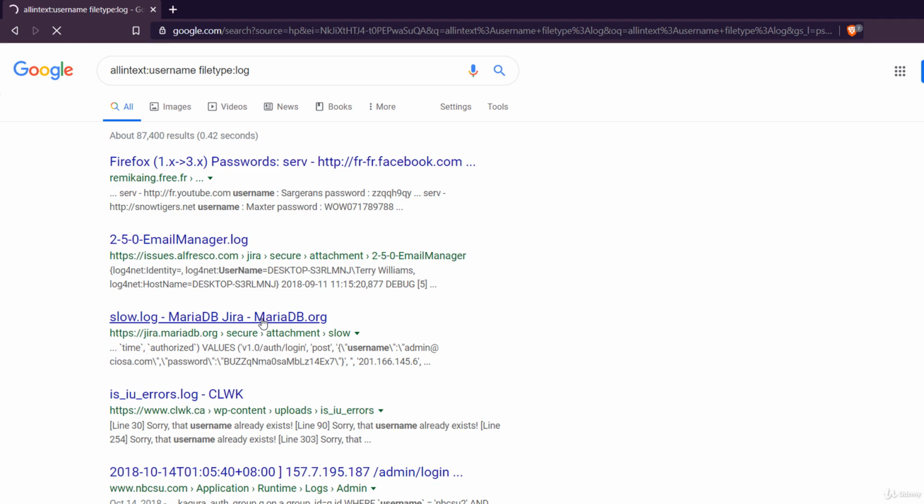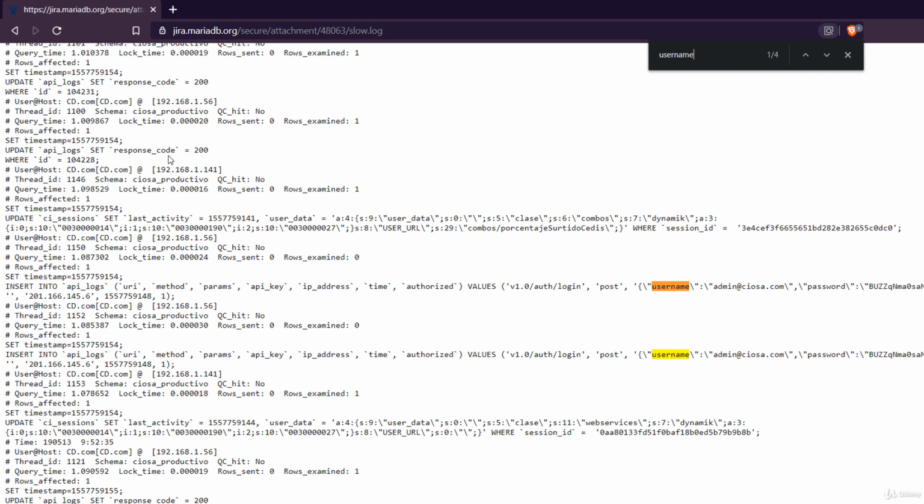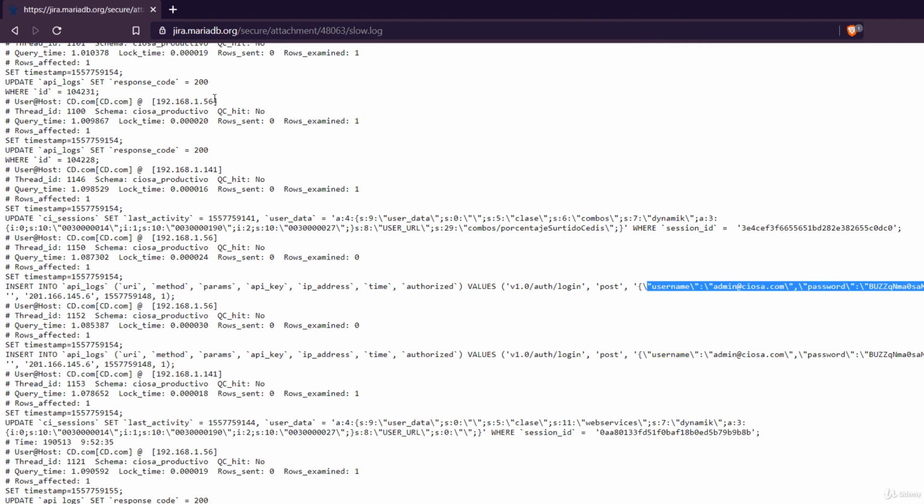Let's see this one. These are the logs of a MariaDB server, and if you are searching for the words username or password, you'll find a lot of exposed credentials in clear text. Many of the passwords are random strong passwords, but that's of no help.